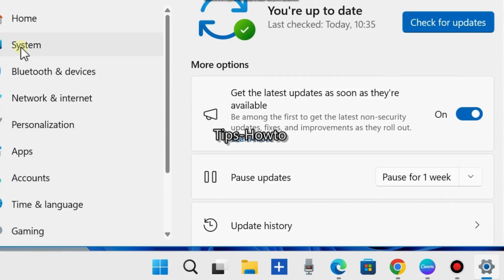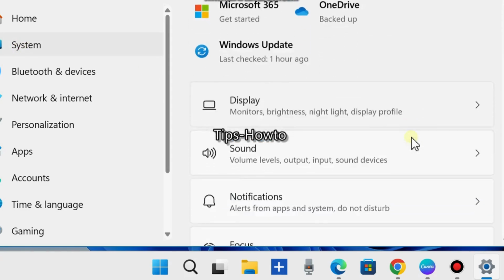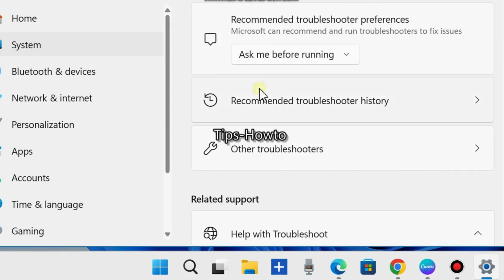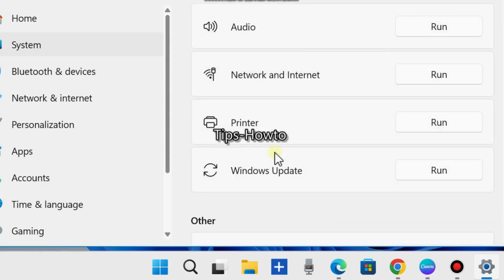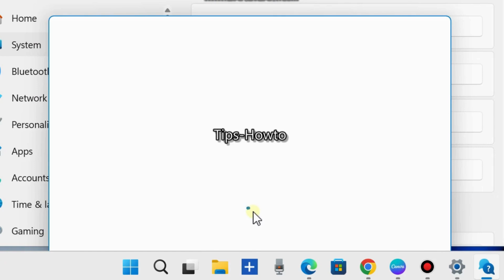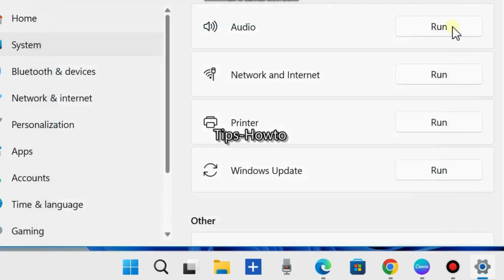If you fail, then go to system from the left side, system settings. Here scroll down and click on troubleshoot. This is a Windows inbuilt tool. Here choose other troubleshooters and click on run against Windows update troubleshooter. So the first and initial workaround is to run the Windows update troubleshooter in your Windows 11 and 10 system. Follow the on-screen instructions to complete the troubleshooting process.